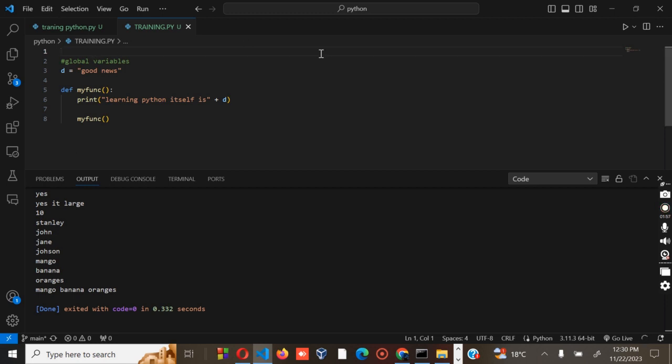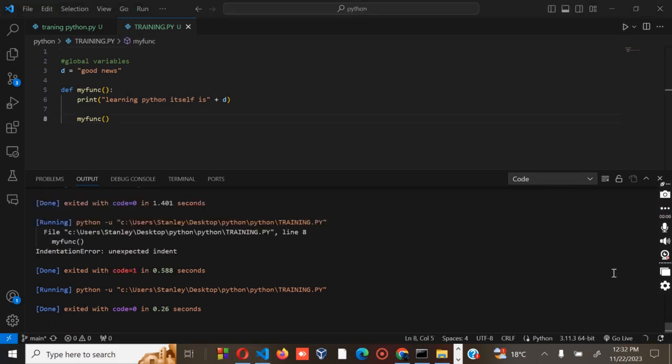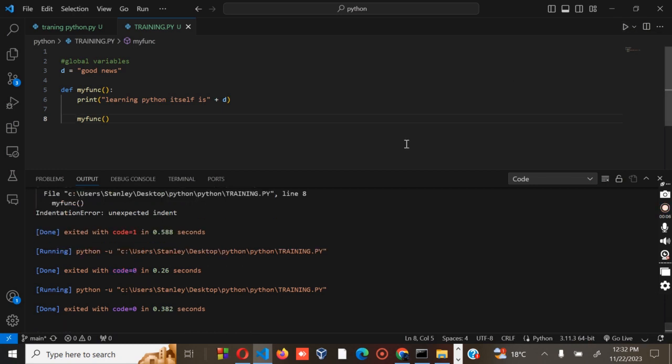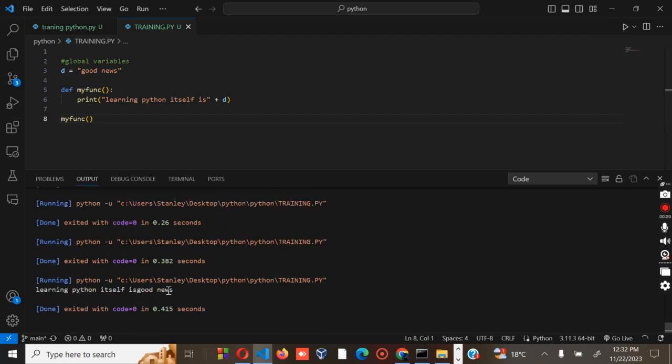Okay, let's go to the other part so that you can have a clean look. Whenever we try to run, this code is not giving any results. The mistake is that this call to my function needs to be at the start of the line. Okay, let's try to run it. So you can see that we have now been able to run our code. Learning Python itself is good news.